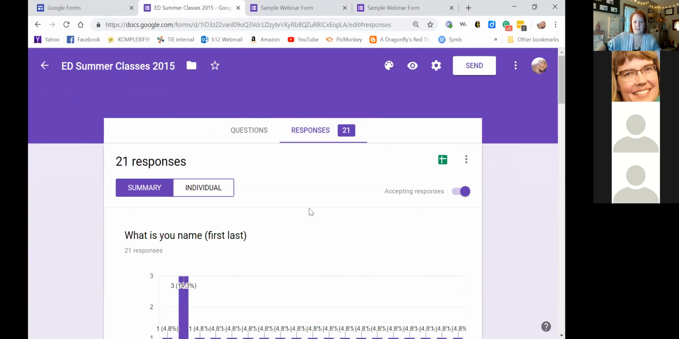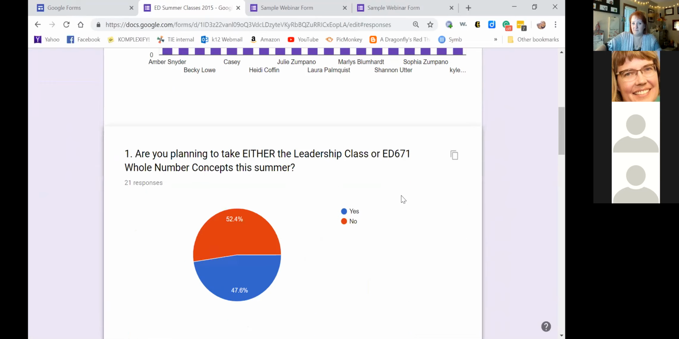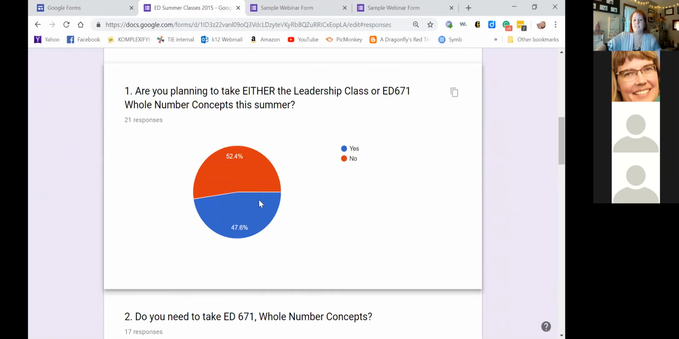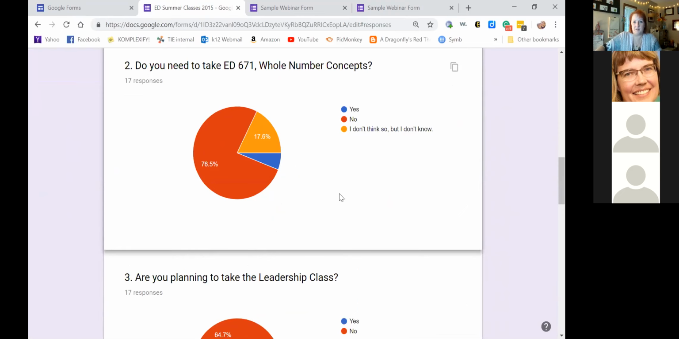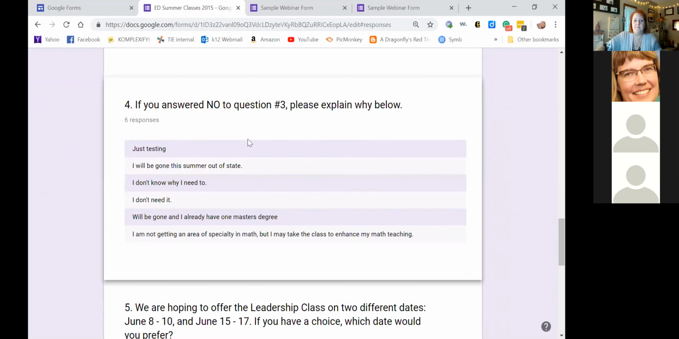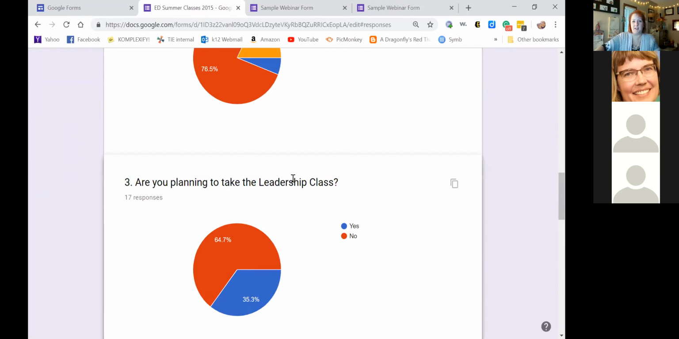So I had 21 people that responded to this survey. When I click on that, you can see this many people responded. We can see, are you planning on taking either of these classes? And you can see that this turned up as a pie graph. Really made it easy. You can see 11 people said no, 10 people said yes. Again, do you need to take this? A bunch of people said no. This question was one, like I said, the short answer. And so you can see all the pie charts.